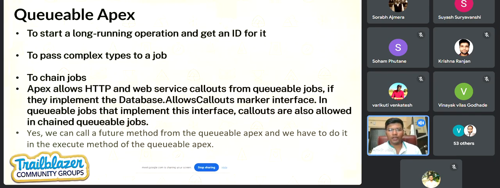Some misconceptions I want to clear around queueable. In your practical developer experience, we are always doing callouts in batch classes only. Hardly have you seen anybody do a callout in queueable. So you might think whether that is allowed or not. Yes, you can have a queueable doing a callout as well. You just have to implement Database.AllowsCallouts and you would be able to do that. And you can call a future method from your queueable, directly in the execute method.